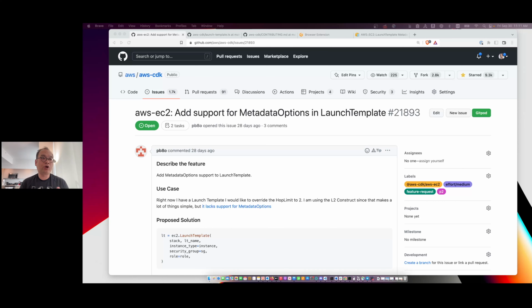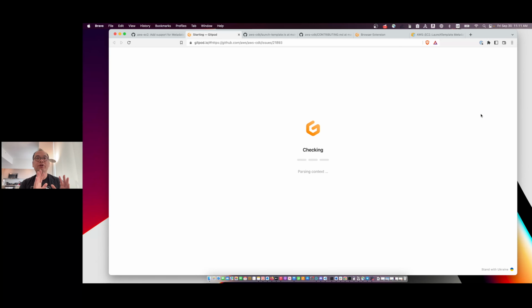Okay, now let's go back to the issue. If you have already installed the Gitpod extension, you will probably notice that there is a new button on the top right corner, a Gitpod green button. You just click this button, and you will be redirected to the Gitpod.io website, and a new workspace will be prepared and brought up for you.